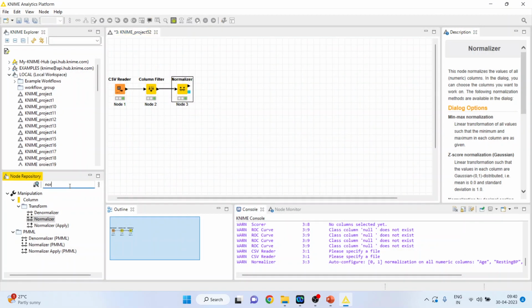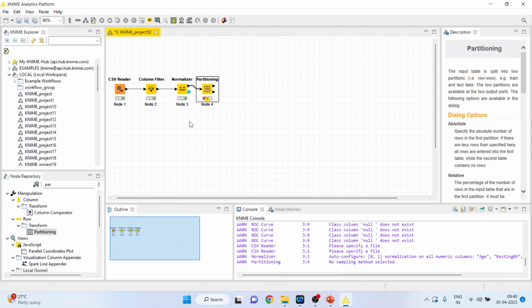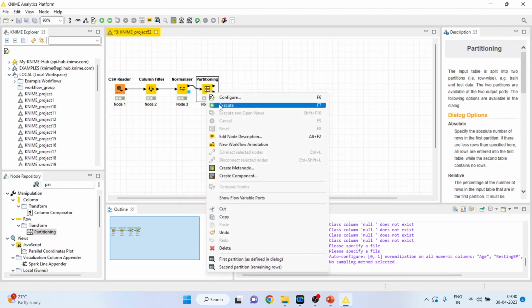I'll activate the partitioning from here so that I can split the data into training and testing data set. Right click on it, configure. 80% for training and 20% for testing. Stratification to be done according to heart disease. Right click on it, execute.